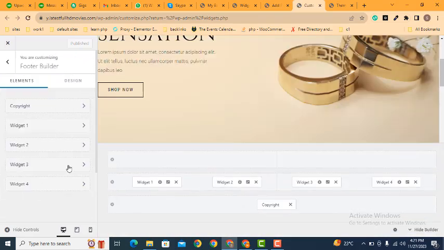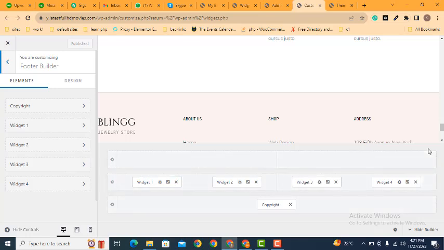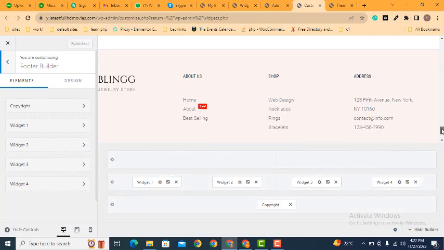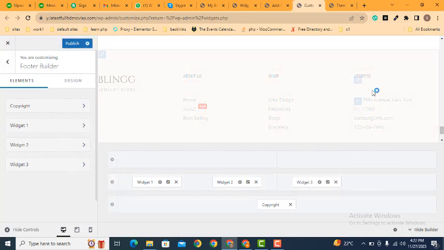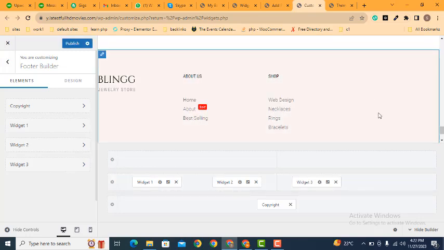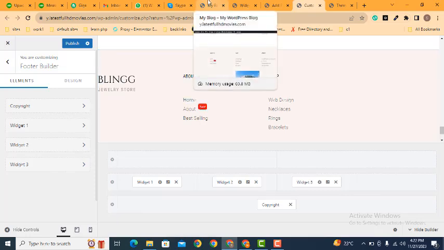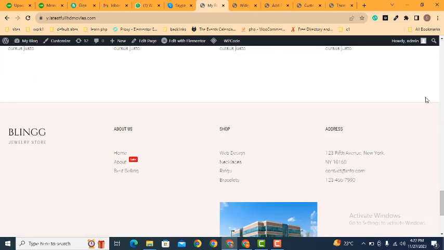Just click here, and after that here you can see these are all the widgets. If you want to remove any one, just click the cross, and after that it will be removed. So this is how easily you can remove it. And once you click publish, then it will be saved. So guys, this is how easy it is to work with the widgets in a WordPress website.